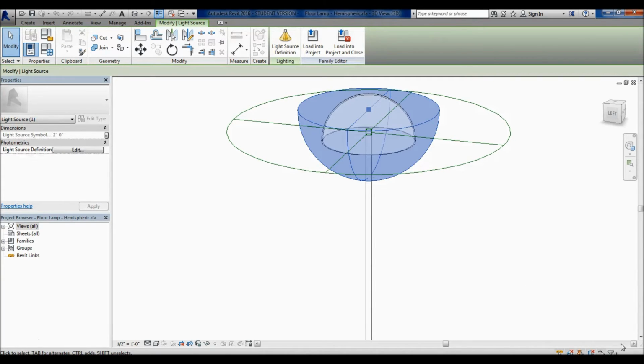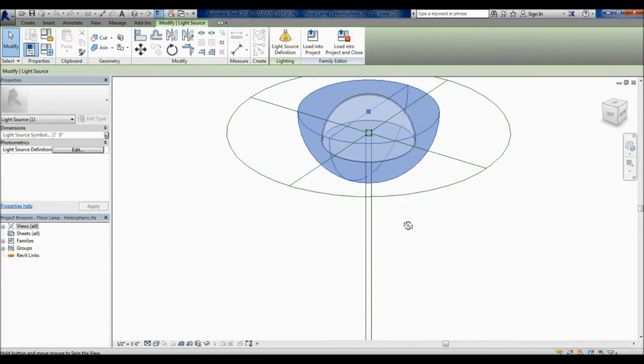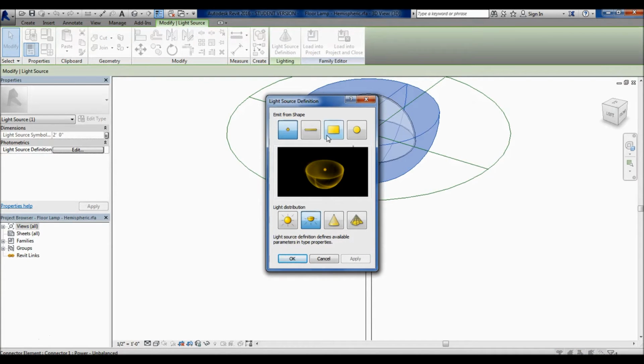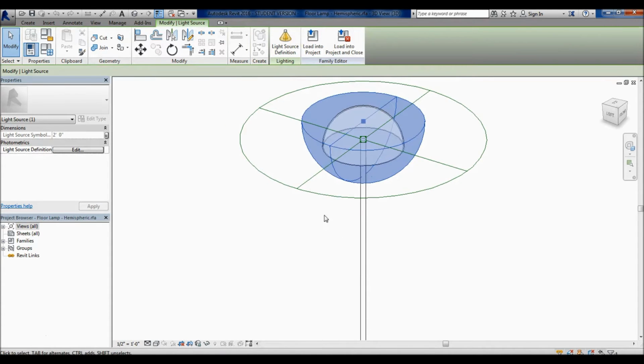So you want to make sure that your light fixture has a light source, because this light source is what actually projects the light out into your building. If you're familiar with any sort of rendering tools, you'll be familiar with light sources. It's imperative that you know where it is and whether your fixtures have them. It might be a half sphere like this, or something that looks like a cylinder. If you click on the light source definition, you can see the different shapes and different ways that you can distribute light with this fixture. But the important thing is that it is distributing light and you have one.